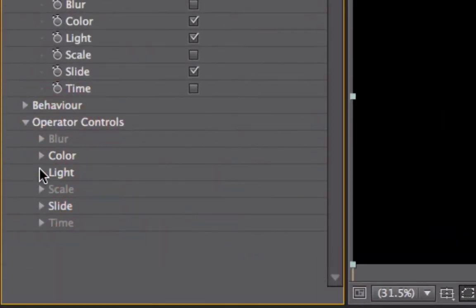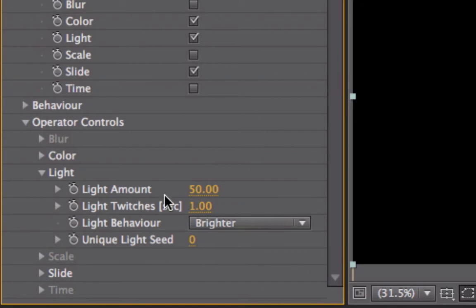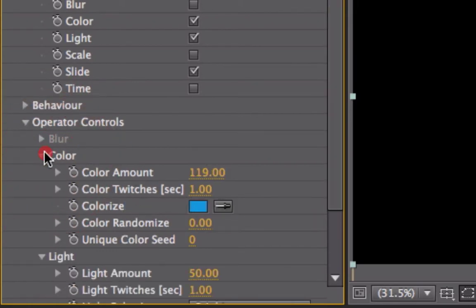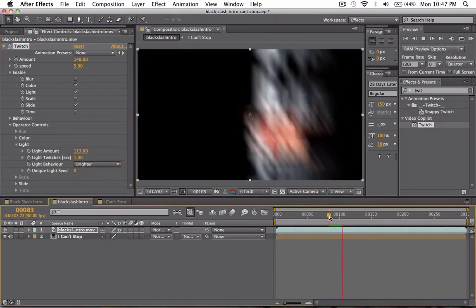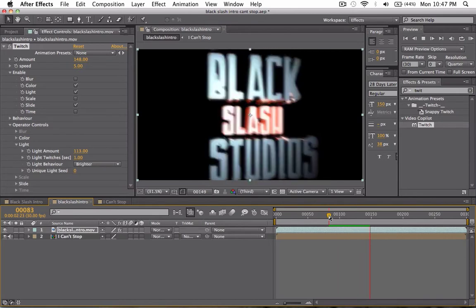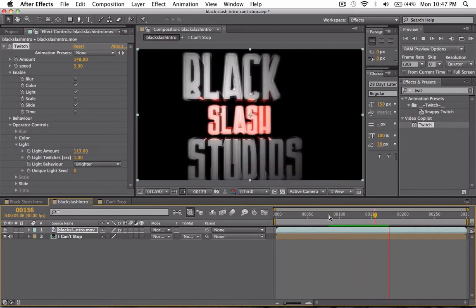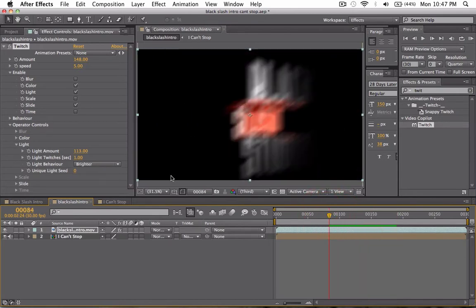Okay, next, let's enter light. Now, light amount and light twitches per second are the exact same as what you saw on the last effect, color, up here. And you can fiddle with these as much as you want, but I'm going to turn the light up because it does add that extra effect again. There you go. And it does add that extra little flash effect, which I like a lot.